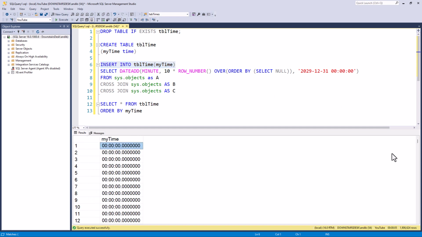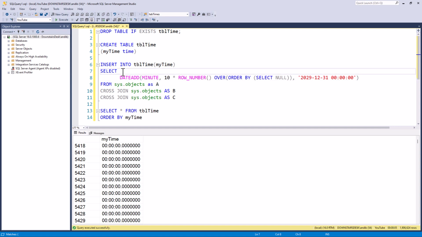Now, obviously, I don't necessarily want hundreds or thousands of rows at 0 minutes past midnight. I want just the one. So what I'm going to do is convert this not implicitly, but explicitly, so I'm going to have control over it. I'm going to surround it with CONVERT, brackets or parentheses, time, and then I have my expression and then close the brackets.